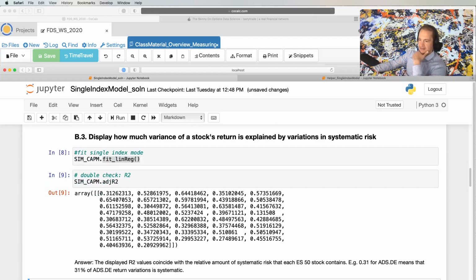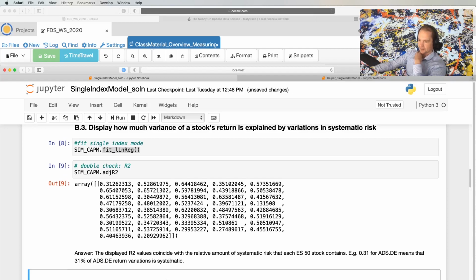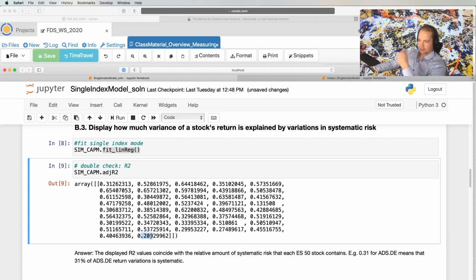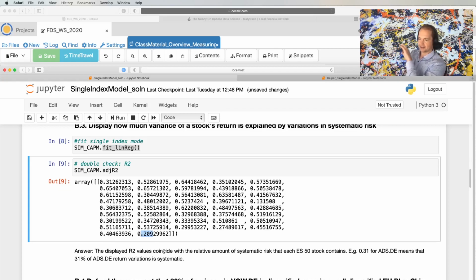Defend the argument that 80% of the variance in Volkswagen is diversified away. Well, if you look here, 20% of Volkswagen's return variations is systematic. The other 80% would be idiosyncratic, Volkswagen specific. And that gets diversified away if you put that into a well-diversified portfolio.